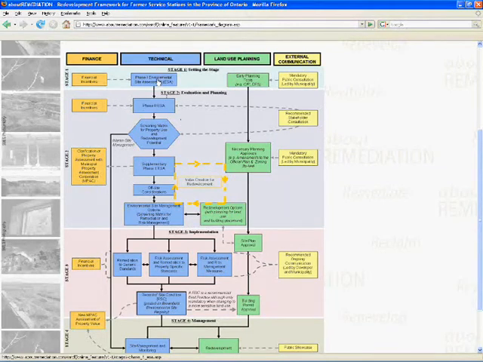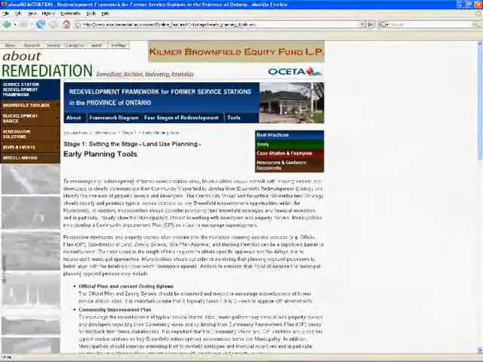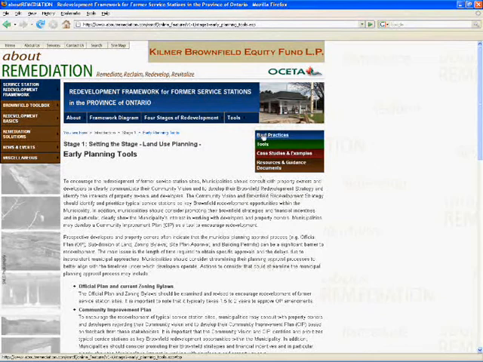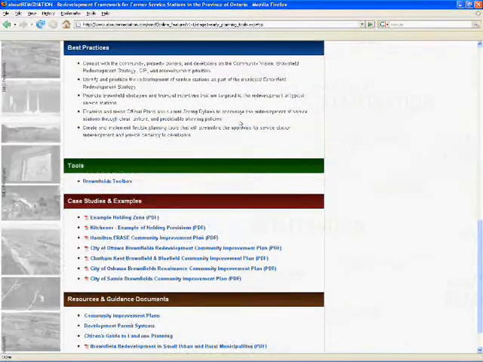Each one of the key elements is linked to additional information, including descriptions of the key element, best practices, tools, case studies, and other resources. For example, clicking on the key element Early Planning Tools, you can see information on how municipalities can encourage the redevelopment of former service stations through the use of early planning tools. Best practices and tools are highlighted in these boxes, as well as case studies and examples, and additional resources.